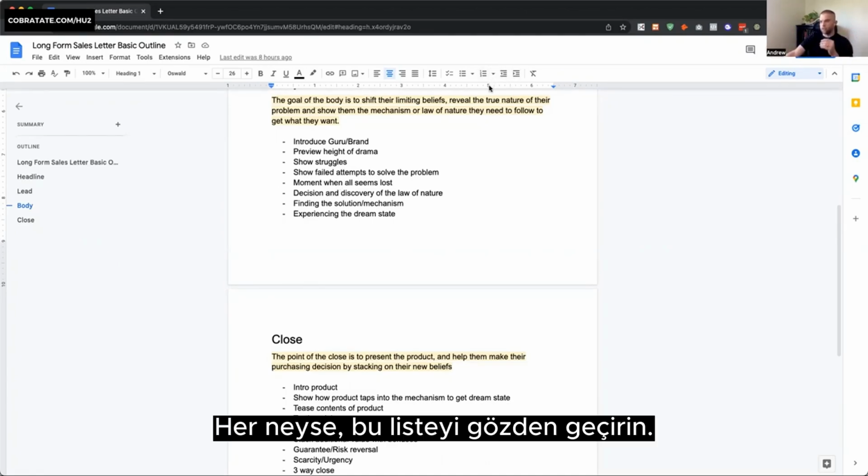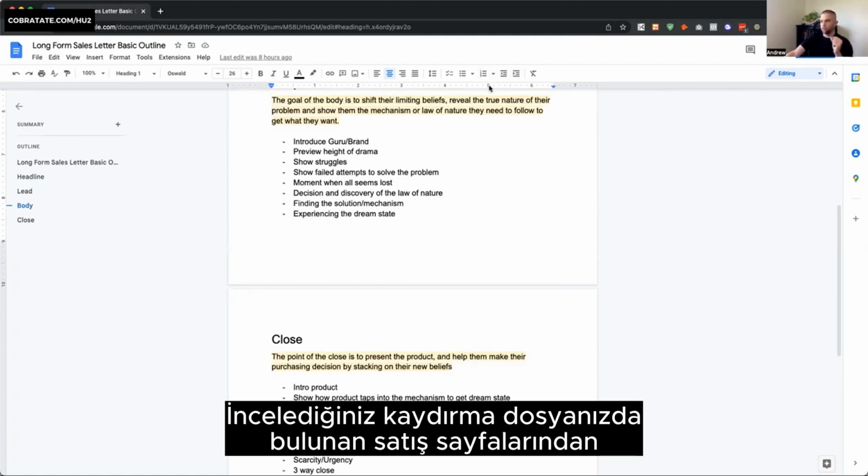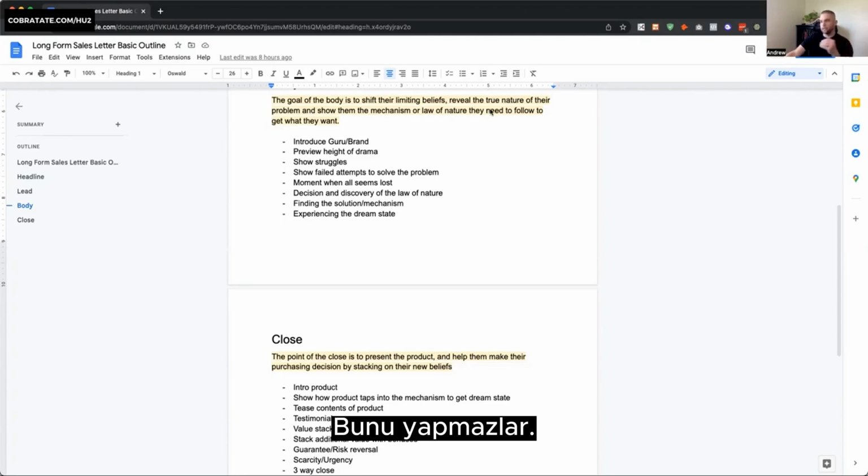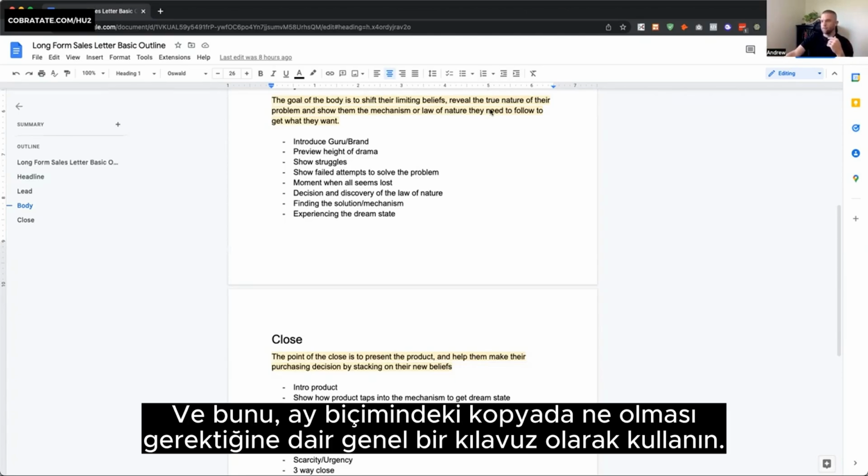Anyways, go over this list, compare it to some of the sales pages that you've got in your swipe file that you looked over, see what they do, see what they don't do, see if there are any additional things. Use this as a general guide to what has to happen in long form copy.